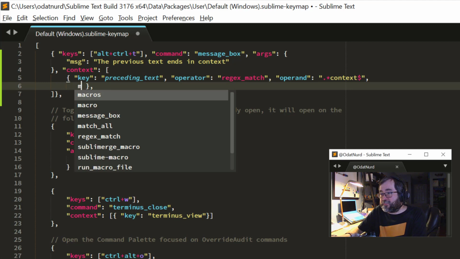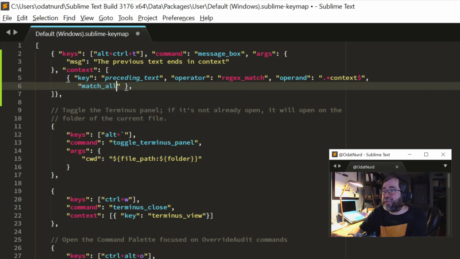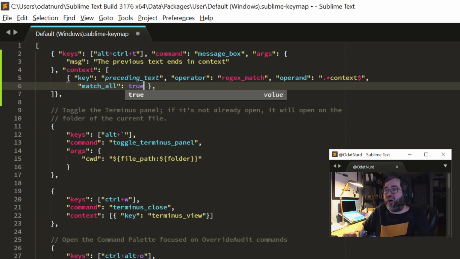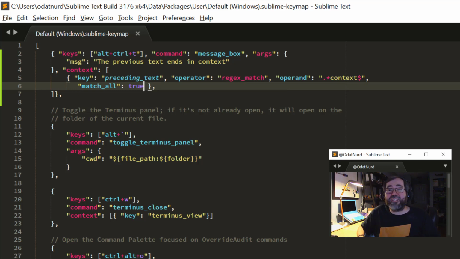Match all defaults to the value of false, meaning this context doesn't have to apply to every cursor, only to at least one of them. But we want it to apply to all of them, say, for example, so we would set that to true.